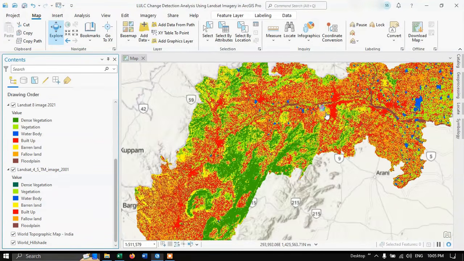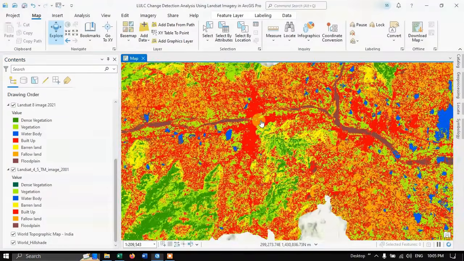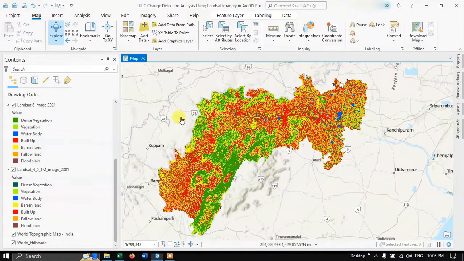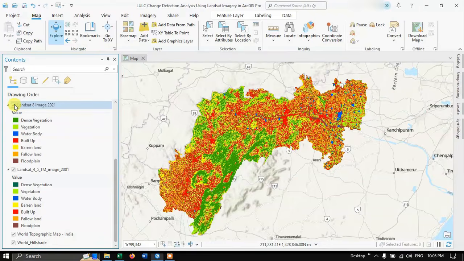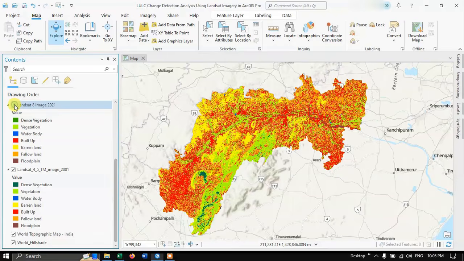And this is 2001 of Landsat 4.5 Thematic Mapper. You can view here there is a significant gain in the dense vegetation in 2021 compared to 2001, and the water body has also increased compared to the 2001 Landsat 4.5 image. In that you can see the cumulative water bodies are comparatively less compared to the 2021 image, and it also has more dense vegetation. And also the settlement has been observed to be increased.